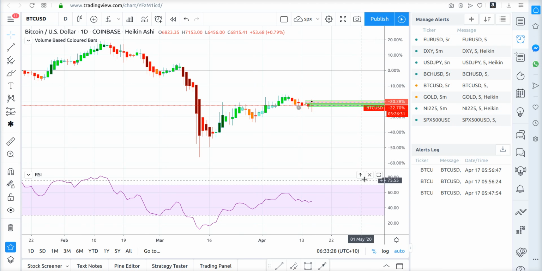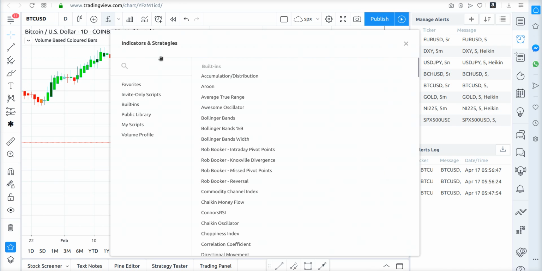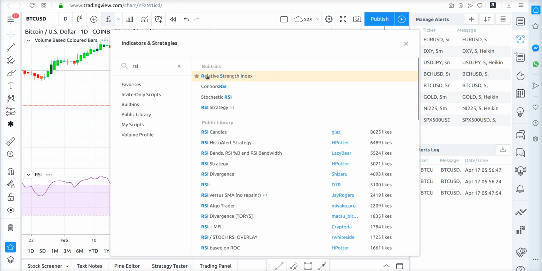RSI is very simple to grab. You just press on the function button and then type in RSI. Then you'll see this one here. Choose that one below.